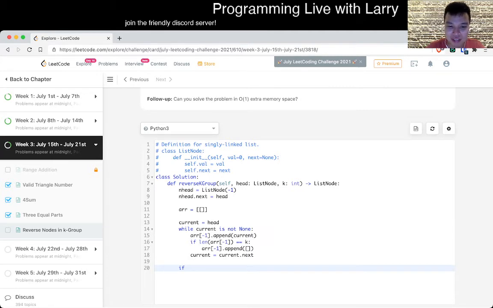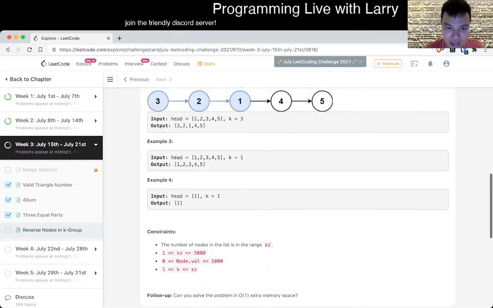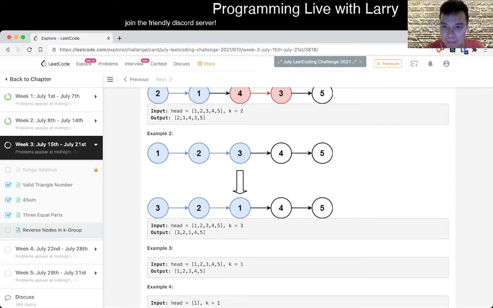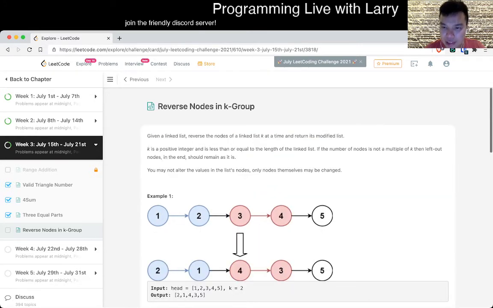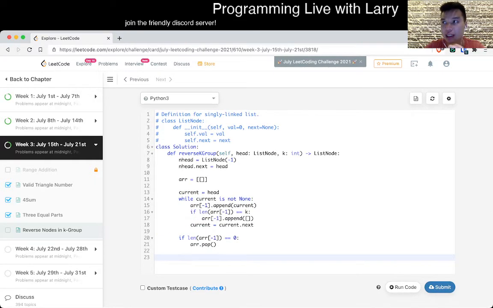So if the length of the last element is equal to 0, then we just pop it. This is very awkward, I'm not gonna lie. And now we know that for each chunk we should reverse it. Actually, let me take a look at how you want to handle it. Okay, so if it's not a multiple of k, then we just leave the stuff at the end. That's what I was looking for. So now all we have to do is reverse the list and then have the pointers point at each other. Yeah, I think that's fine.